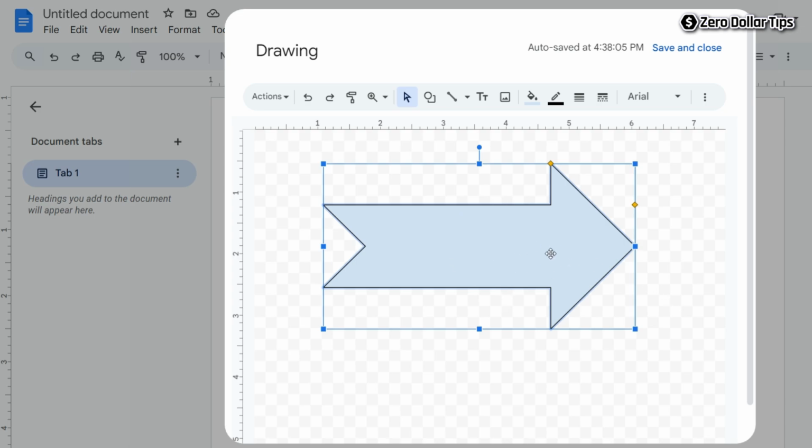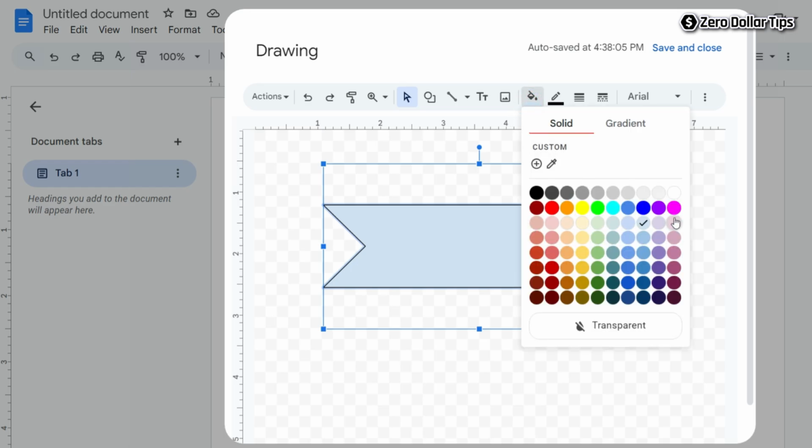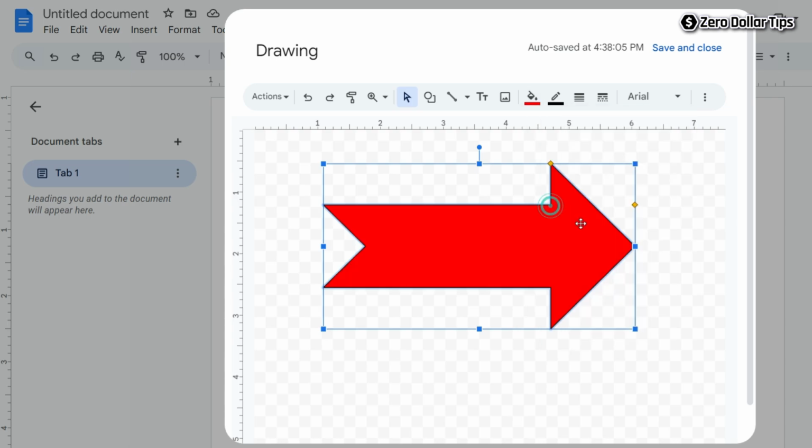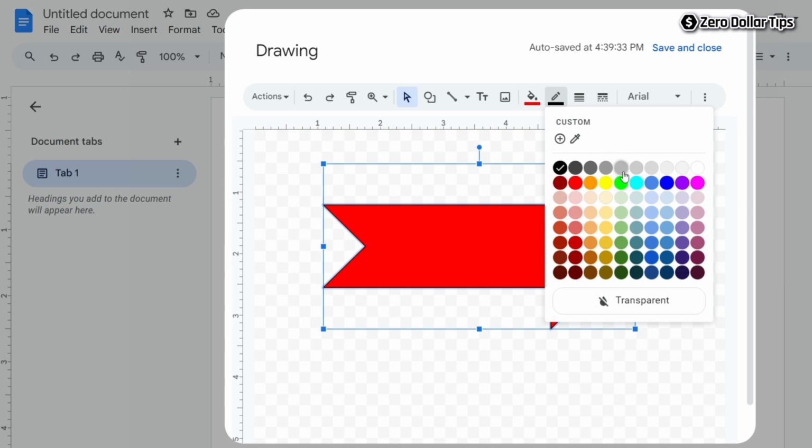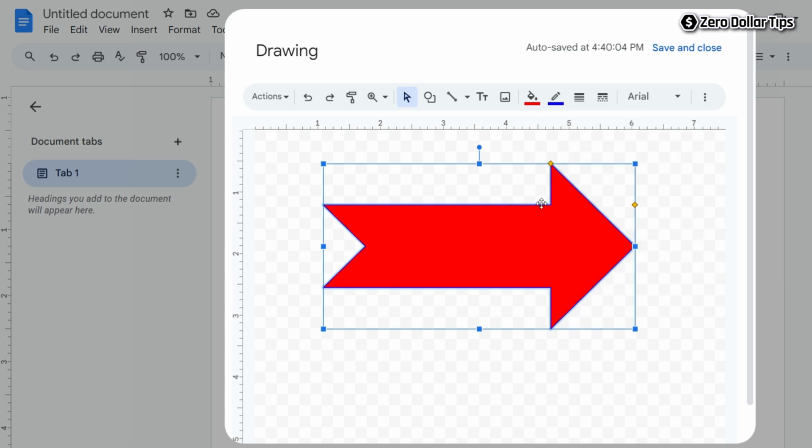To change the color of the arrow, simply click on this fill color option. And from here, select any color you want. Let's say I want to select the red color. I will select the red color. And for its border, I want to select the blue color. So I will click on the border color. And from here, I will choose the blue. Now the blue border is here, but it is very thin. So to change the border size, simply click on this border weight option. And from here, select the border you want. Let's say I want this size. And here you can see the border size has changed.